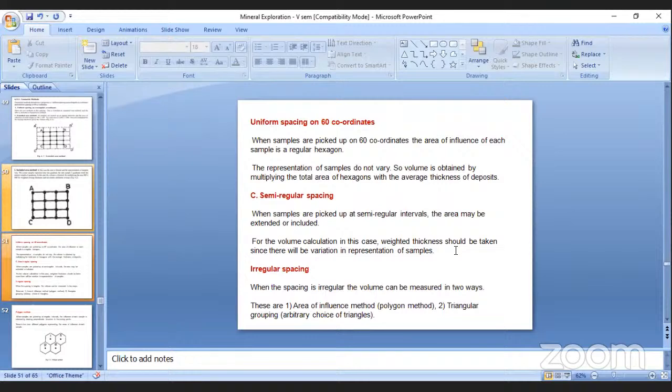When we go to the spacing of 60 coordinates, it is the impact of each sample. The sample is at a regular level, and the representation of the samples does not vary. That means there is no differentiation between one sample and another, and the volume is obtained by multiplying the total area by the average thickness of the deposit. The equal distance we should maintain.